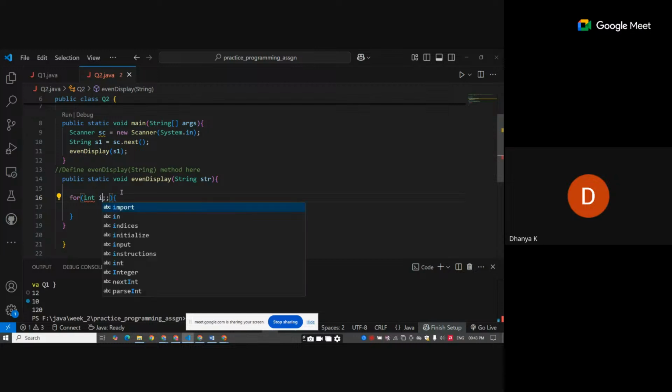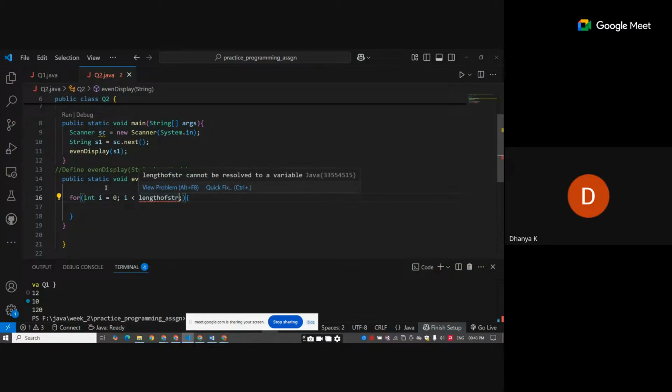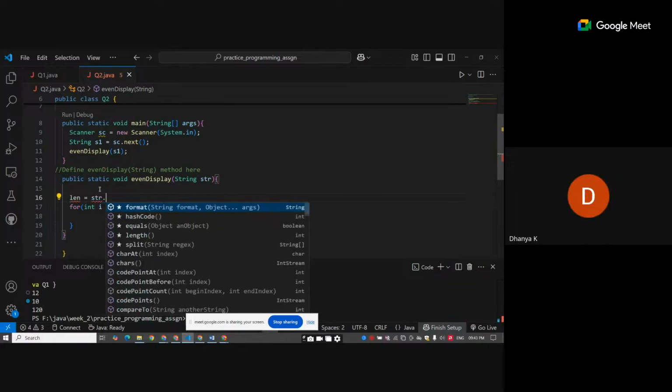Okay, so I am initializing the index as 0, and what is the condition? I should be less than the length of the string. Okay, we don't know what the length of the string is, right? First, we need to get that. Let us call it length. How to get the length of a string? String dot length.